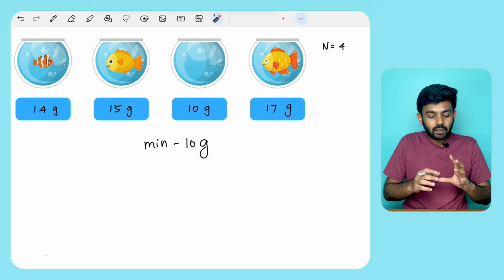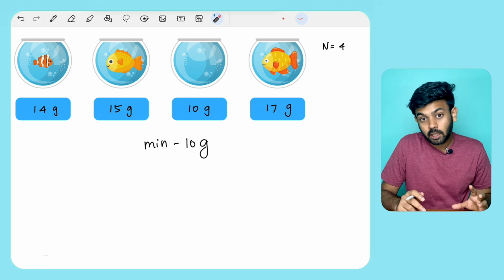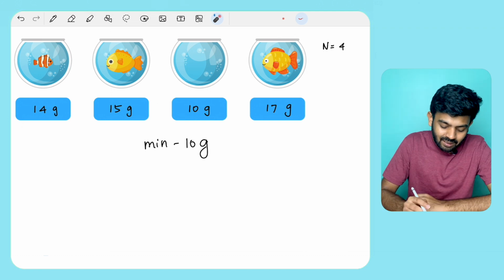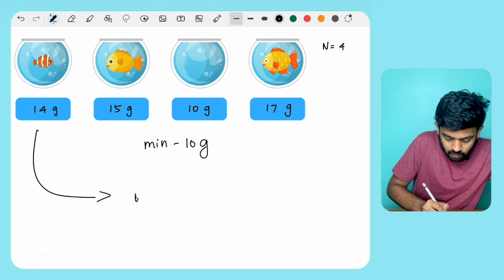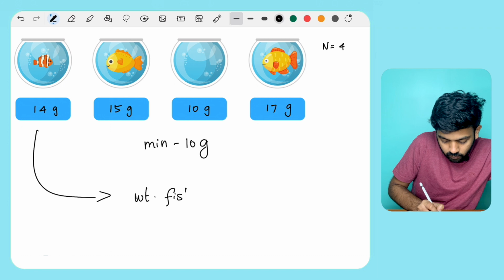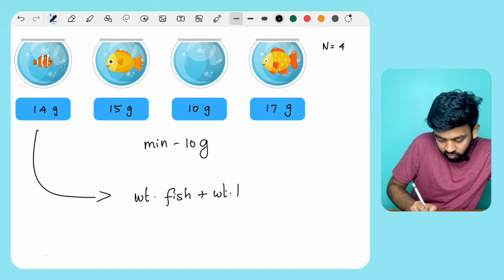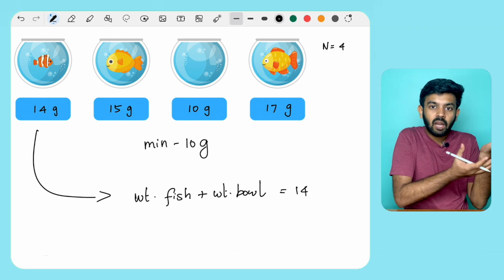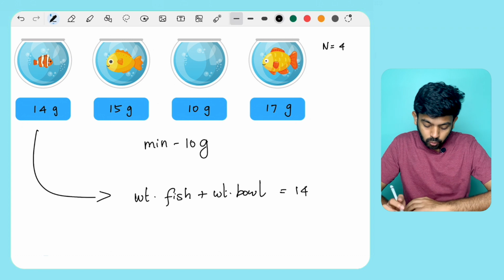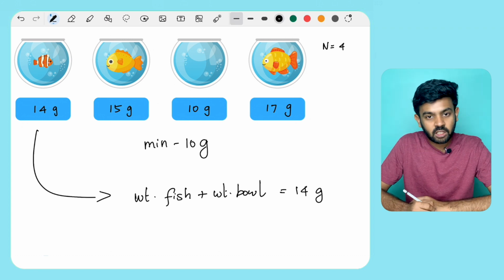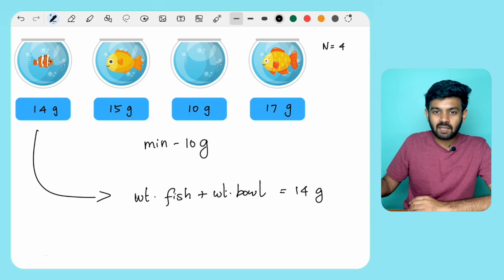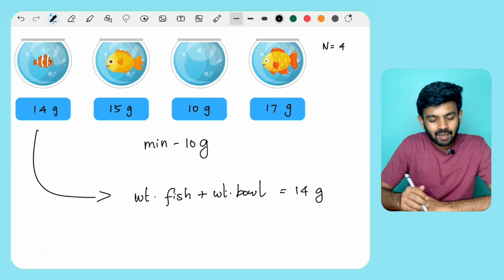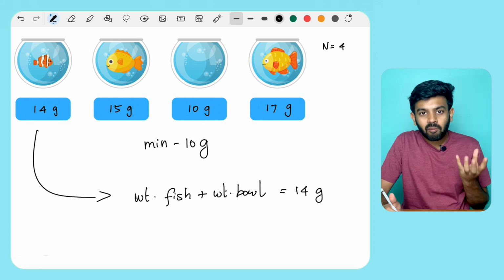Now how would you use this to find the weight of all the other fish? You just take this and subtract it from everything else. Now this 14 grams, as you can see, is the weight of fish plus the weight of the bowl. This is what is equal to 14 grams, right? Because we are having it on a scale and that is the reading it shows. The weight of fish plus the weight of the bowl is 14 grams, and we know the minimum value of these scale readings is 10 grams, meaning an empty bowl weighs 10 grams.